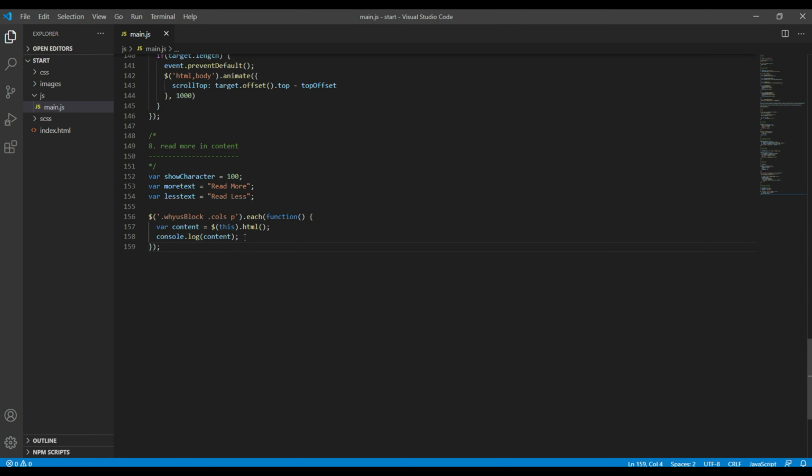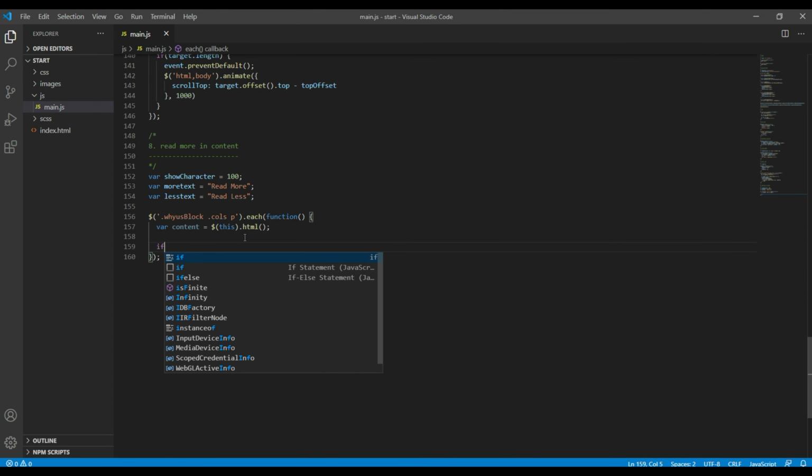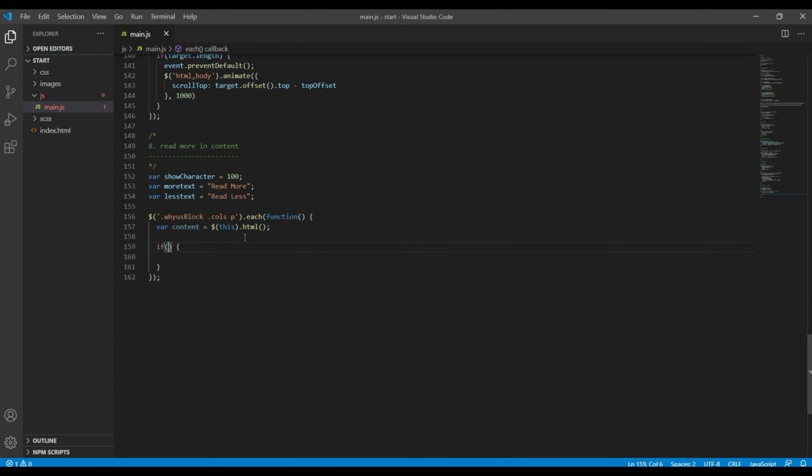Now let's use an if statement, and the condition would be if content.length is greater than so character. Then the first thing we'll do is extract the content that would be visible using the substr method and store it in a variable. So let's add var so content as a variable name.